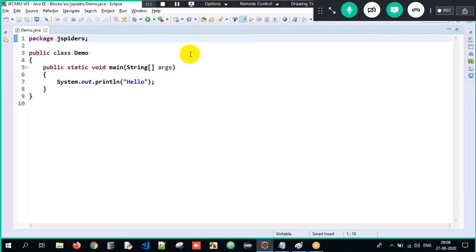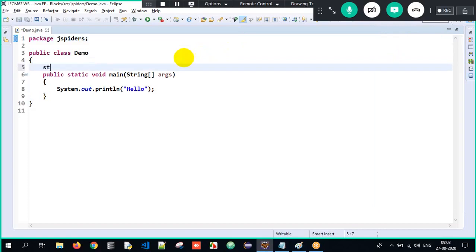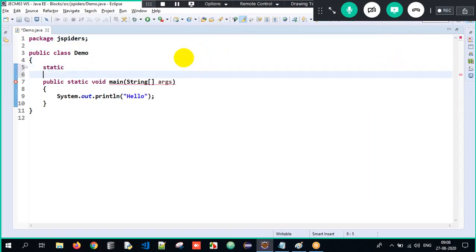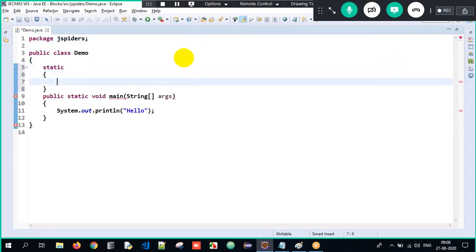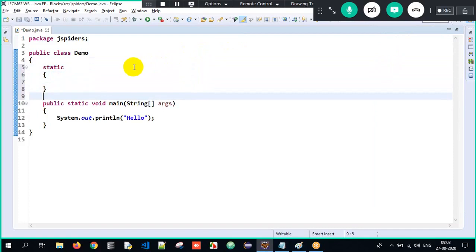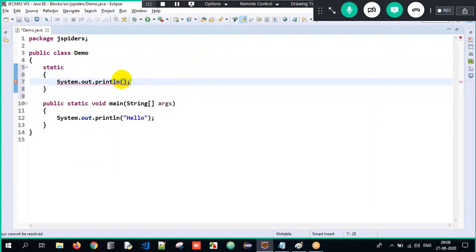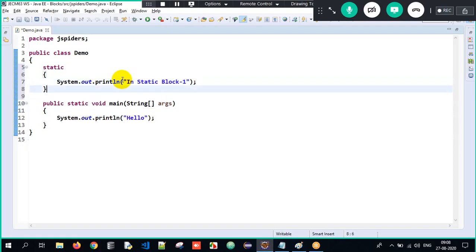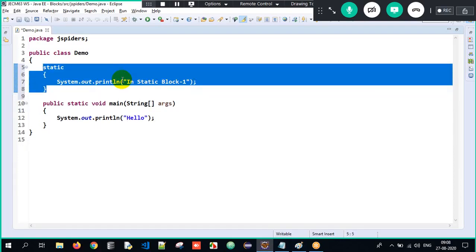Now, after this entire process, what am I supposed to do? I will have one static block. See, the static keyword, open curly braces, close. This is called a static block. Here I just write "in static block 1".